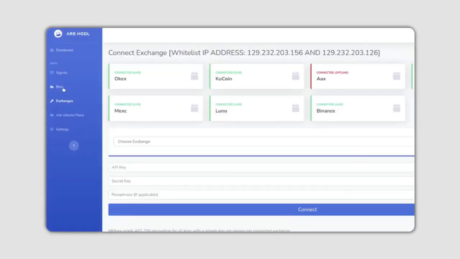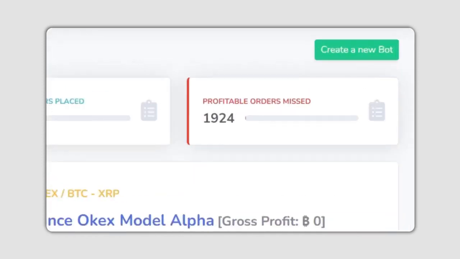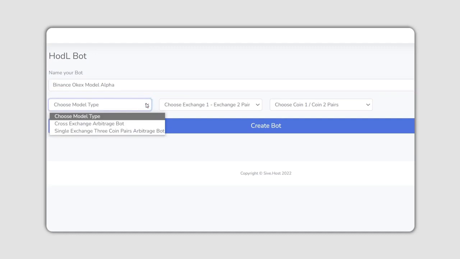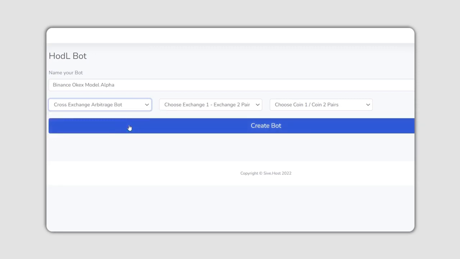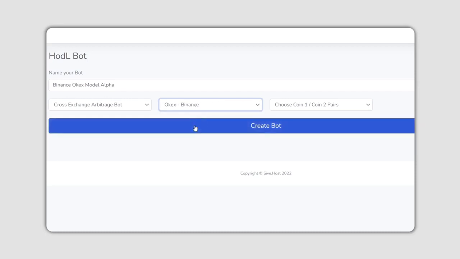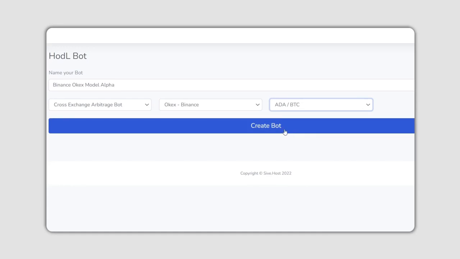On the left panel menu, we click on Bots. Then on the top right corner, there's a green button written Create a New Bot. Click that. Name your bot by typing into the name field. Then choose the bot type by clicking on the Choose Bot Type drop-down menu. And in this case, we select Cross-Exchange Arbitrage Bot because we want to arbitrage between two exchanges. Then go on to the next drop-down menu where it says Choose Exchange 1, Exchange 2 pairs, and select OKEX, Binance. Then move on to the last drop-down menu written Choose Coin 1, Coin 2 pairs and select ADA/BTC. Then click Create Bot. And that's it. Easy. Your bot has been configured in 5 steps.